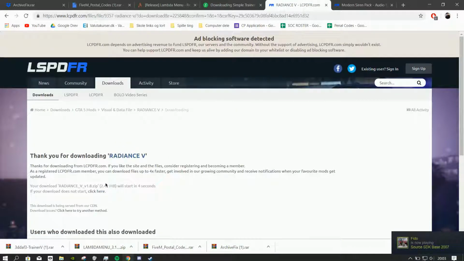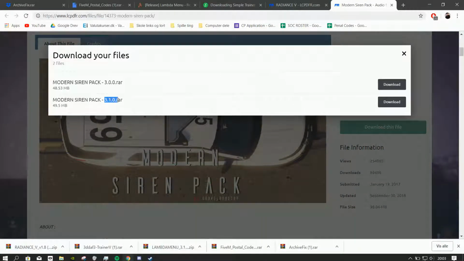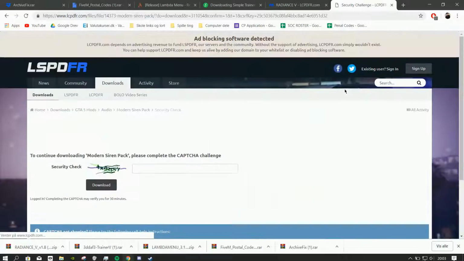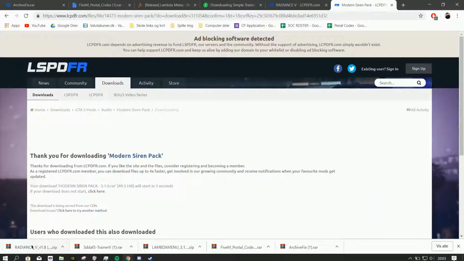Okay, once you've done that little check, it should begin to download now. There we go. You can download this file as well, not the latest version, 1.0. Once you've done the security checks and everything has begun downloading, you can go ahead and close down your browser.